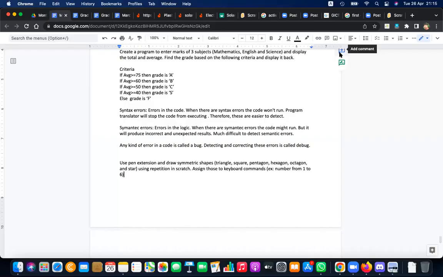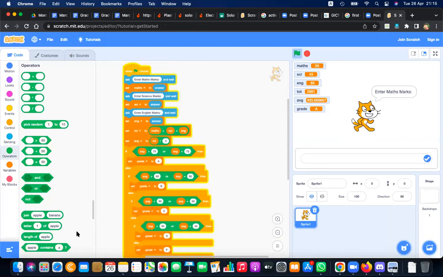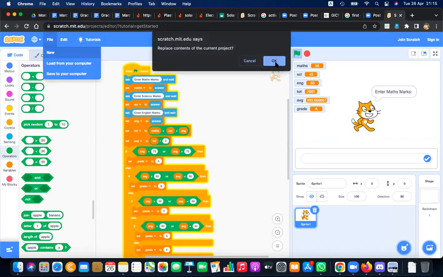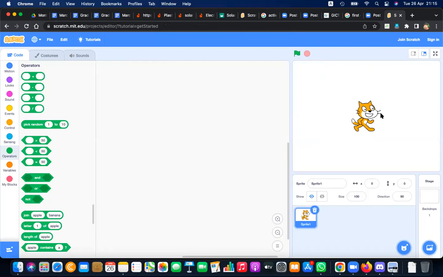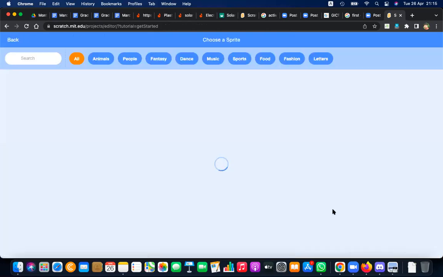But I'll teach you one thing, so then I think you can do this as homework. I'll give you guidance. So you have to take from the extensions. Let's take a new file. I'm going to save this, and this time, instead of the cat, let's erase the cat. I'm going to use another sprite, a meaningful one.